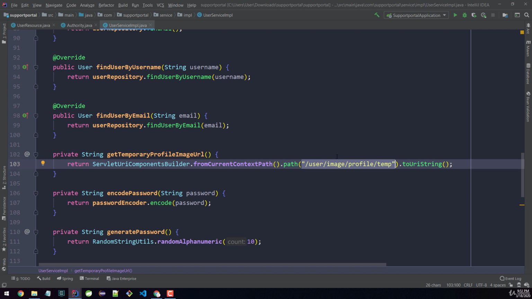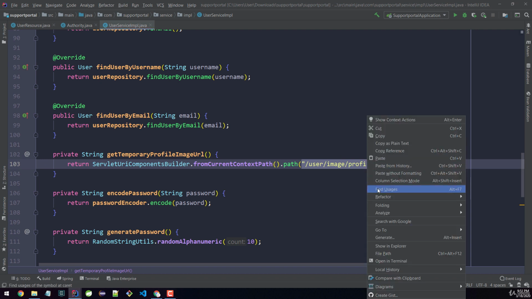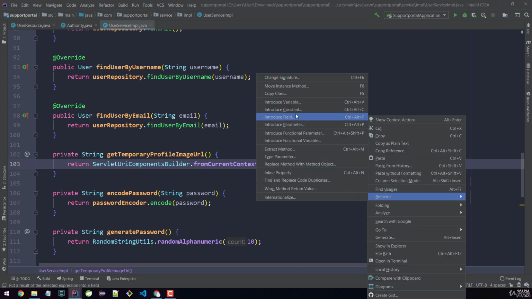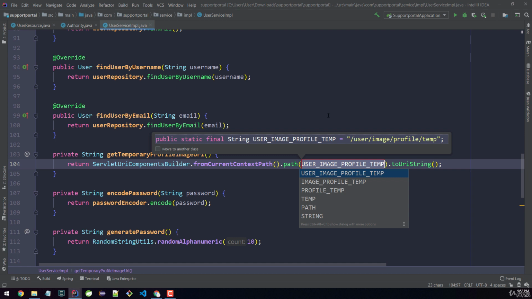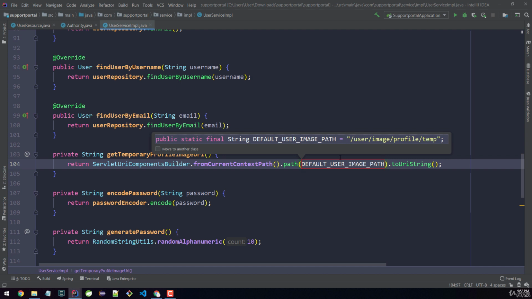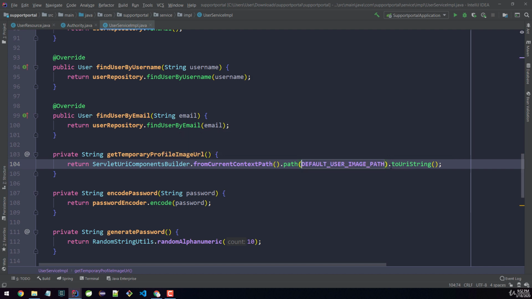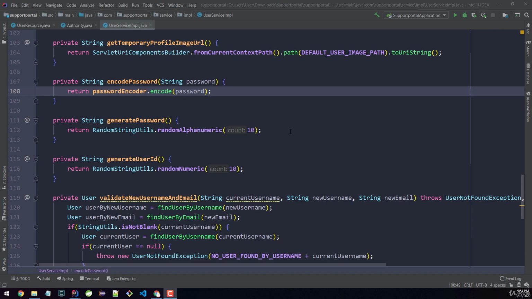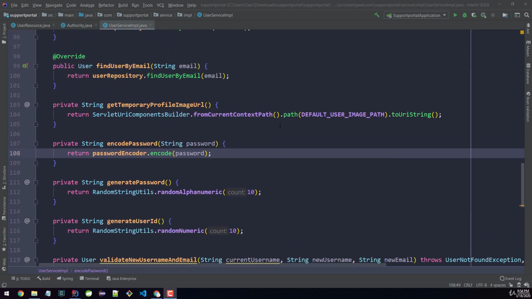And let's see here. We can also introduce another variable for this because we're passing in an actual string. So I'm going to introduce a new constant for this. So this is a path, so I'm going to name it something else. So let's call it the default user image path. Okay, you can really name this whatever makes sense to you, so that should be fine. So I think this is everything for now.